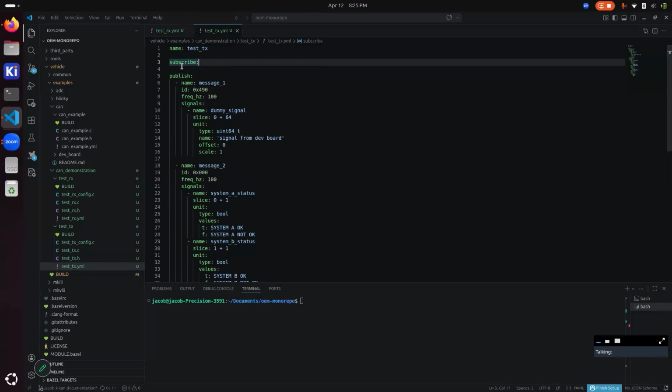It only sends messages. To be clear, nodes can absolutely send and receive messages, but for the sake of this example, we've chosen nodes that only do one or the other. So diving into this publish list, this is where we list all the messages this node will send. Again, a node can send multiple messages. As shown here, we have 2 message examples.